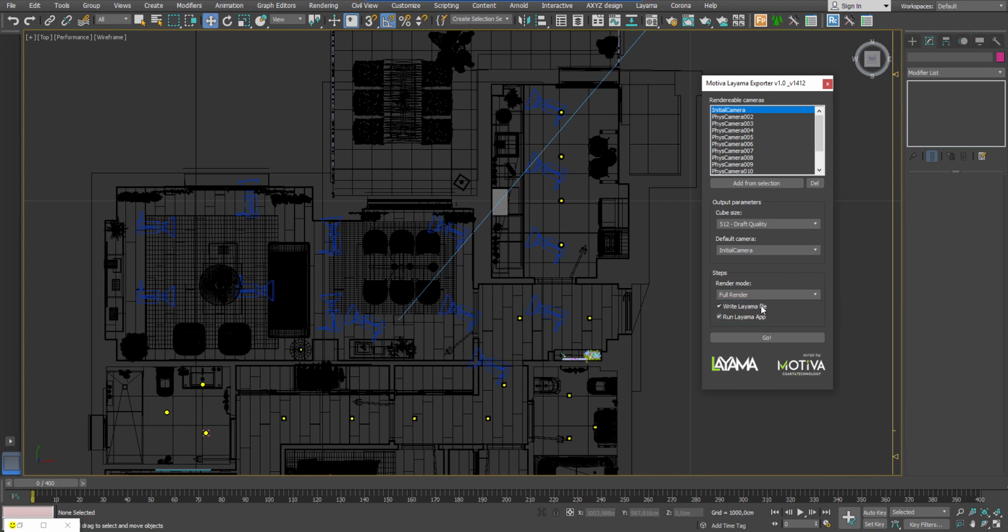We will finish the tutorial with these two options. The first one allows to write the LYM file, and the second one will run the Layama application after the render. But notice that if we selected Network Render, it will be disabled, since we cannot know when it has been finished. So we will need to open the Layama file manually.